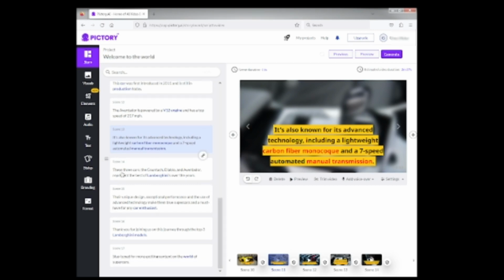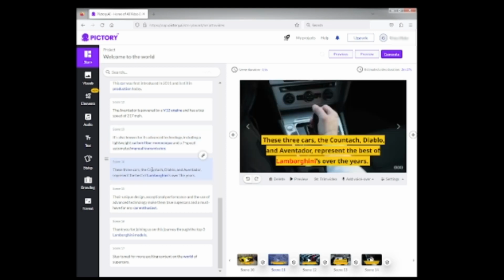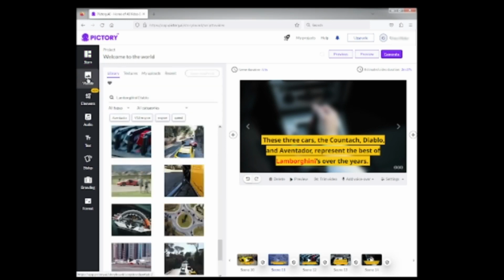Scene 14 says these three cars, the Countach, Diablo and Aventador, represent the best of Lamborghinis over the years. Let's see what it's brought back. Okay, I'm going to swap that one out quickly. So again, visuals. And we'll select this one because it's showing a couple of Lamborghinis.